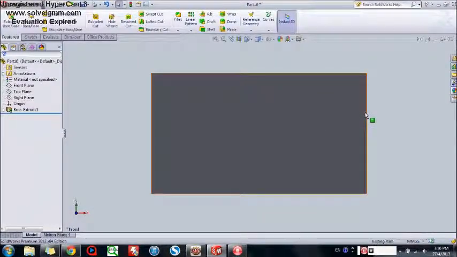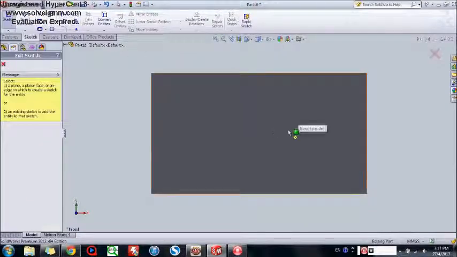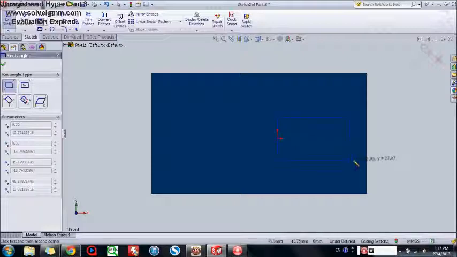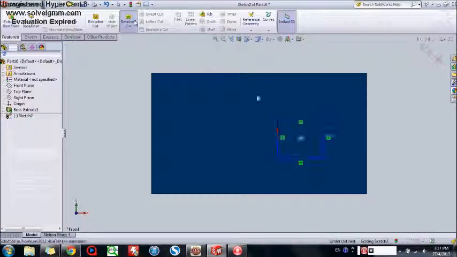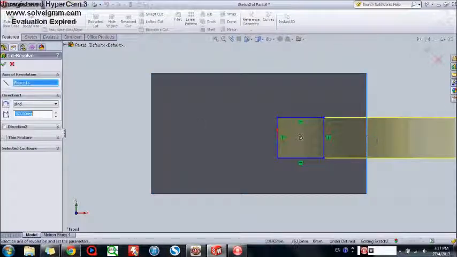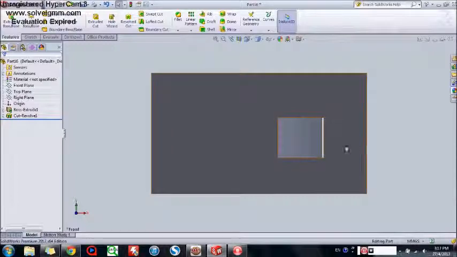Now I'm going to show you how to use Revolved Cut. This is the boss that I drew before this. To make a revolved cut, first you sketch any shape that you want on the model that we drew. Then we click Revolved Cut and click the axis. Then you will get a result like this.